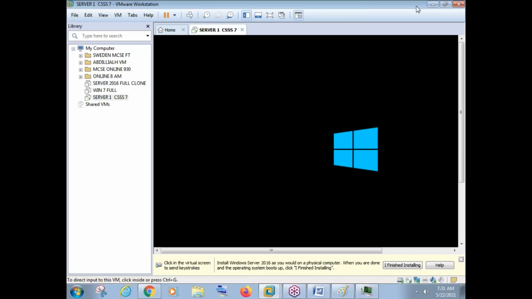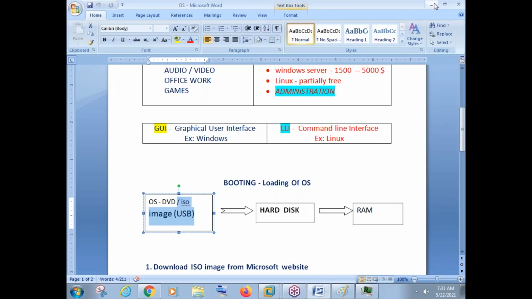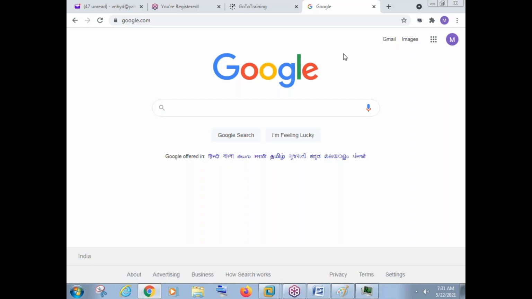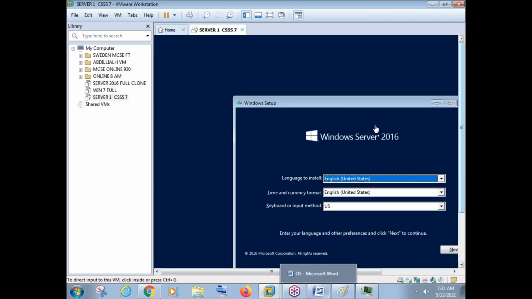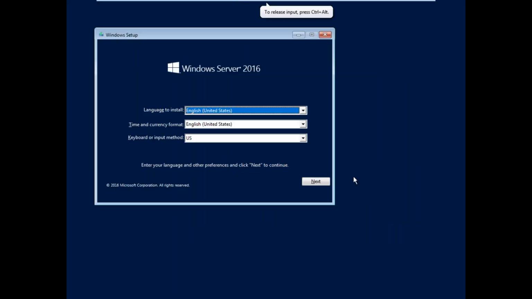See, where is the installation going on here? The installation is going on in the virtual machine. If I minimize my VMware Workstation, see, I'm back to my physical machine. I can go to the browser, I can do some browsing and everything. And if I again open this VMware Workstation here, again I'm back to this virtual machine. So this installation is happening inside my virtual machine. Okay, so I'll just maximize again.